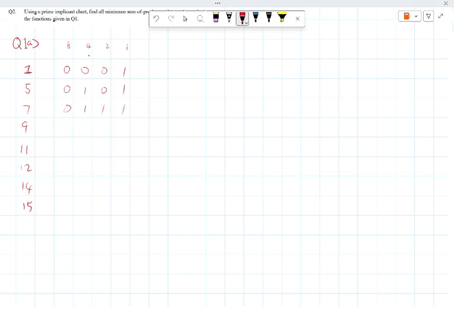For 9, we want this one and this one to make it a 9. For 11, we can have this as 11. For 12, we can have this one as 12. And 14 is 12 and another 2. 15 is everything.